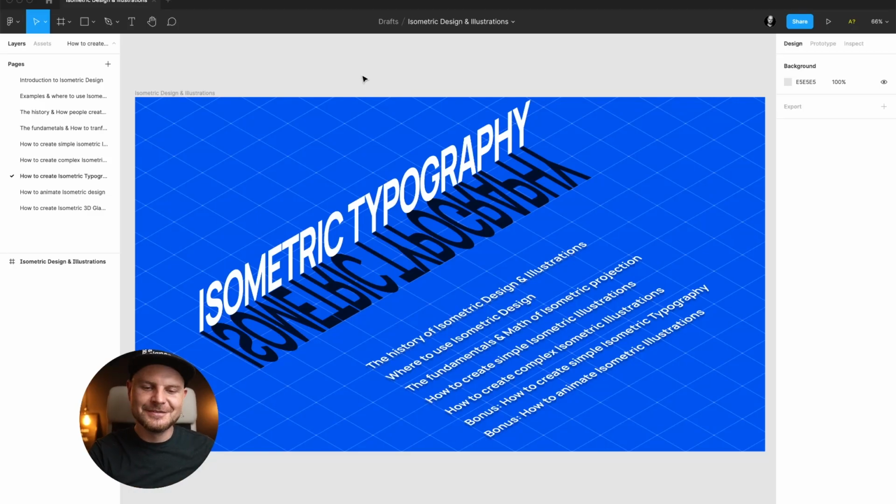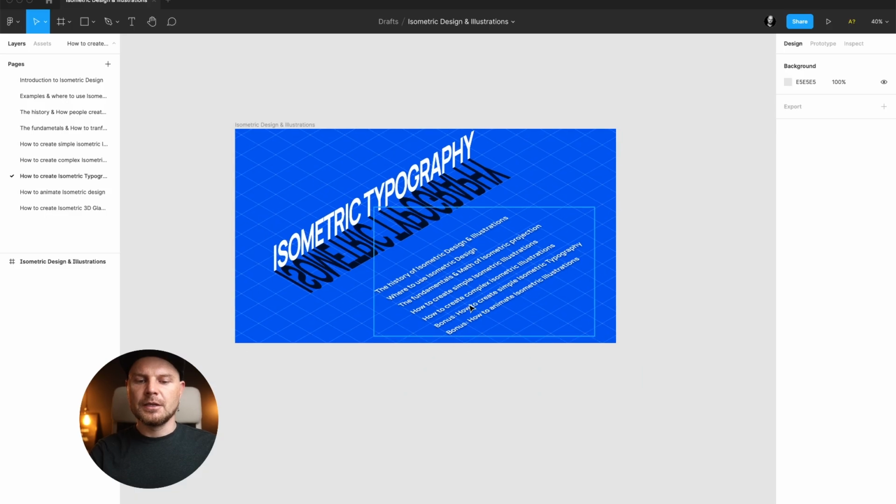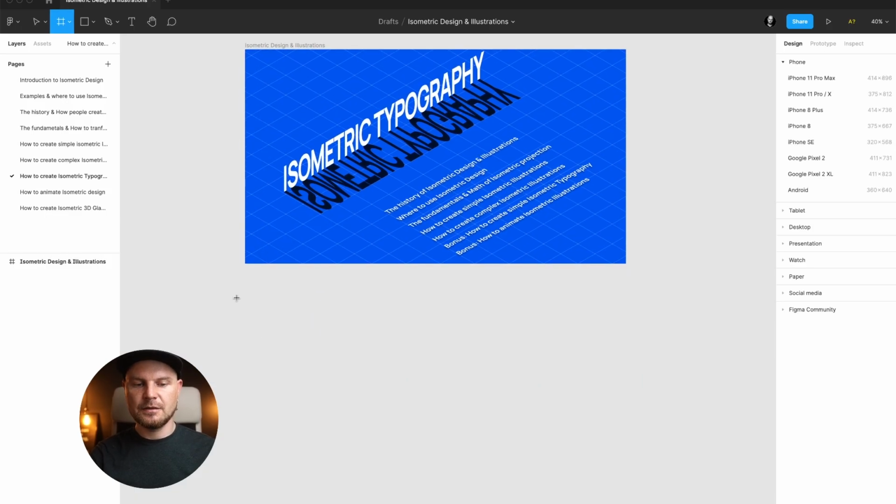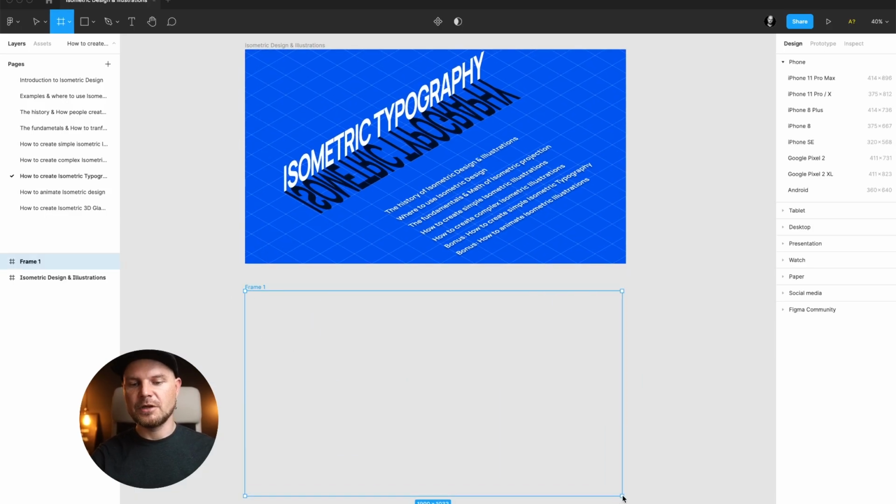What's up, everyone? Let's create isometric typography. I'll show you just simply two techniques we'll be using. The techniques we'll be using are the same, but I'll show you just one thing to keep in mind. Let's create this thing like here, isometric typography.